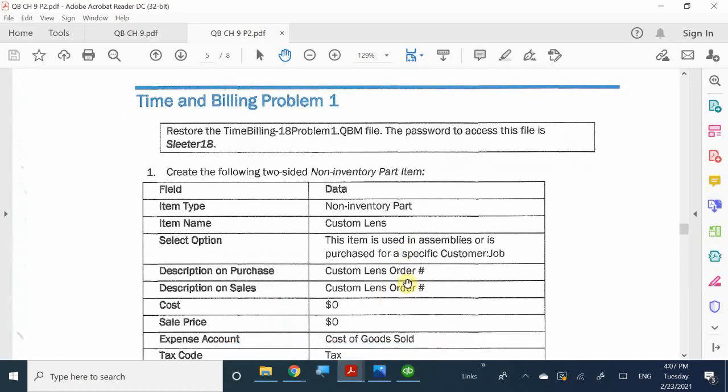It says in the description, on purchase. You just write custom lens order. Hold on, that's the description on the purchase. Then description on sales. Description on purchase and description on sales is when we do the sales order.